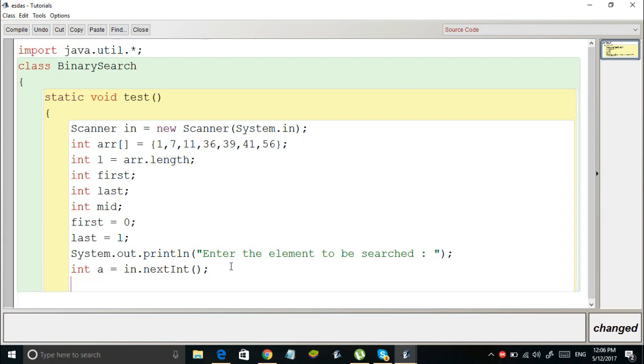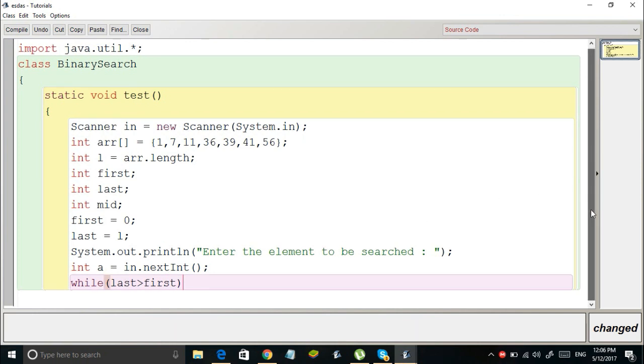All right, now let's start the while loop. Let's say while last is greater than first. So I'm saying while last is greater than first, which means that this while loop is going to be executed until and unless last is equal to first. So keep that in mind.